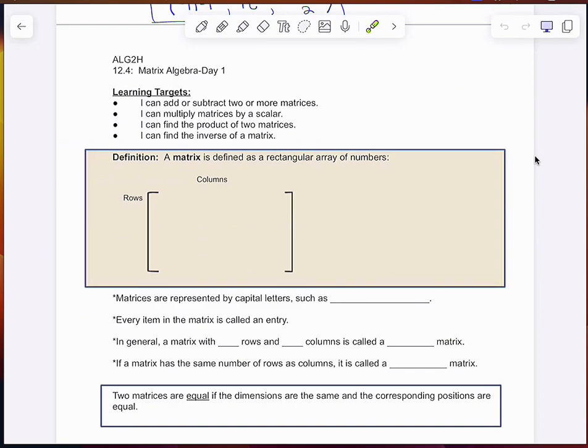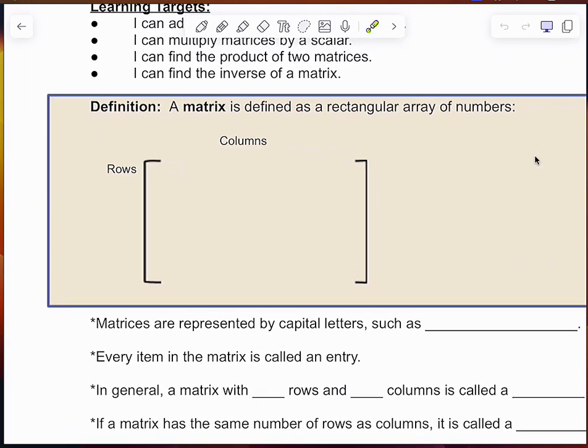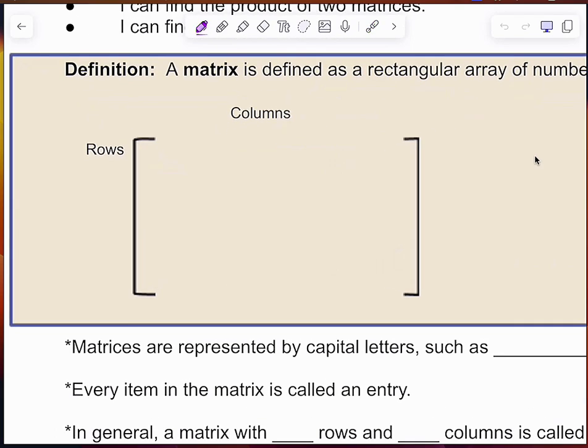So here is a matrix. A matrix is essentially a grid. It has rows and columns. In each location, there is an element. That element is defined by its rows and columns.